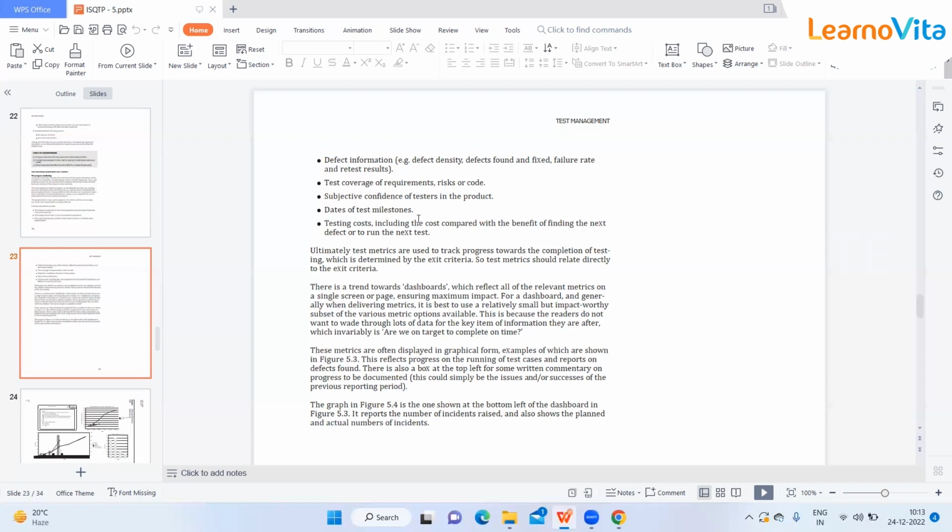There are so many tools available today. In the agile model as well, we are using many tools to define the milestones for a particular project or product.